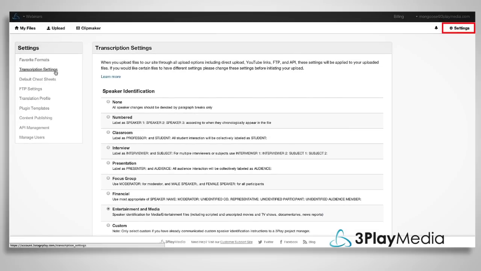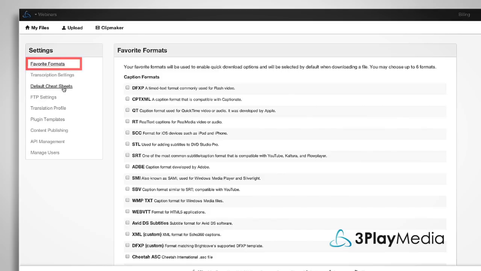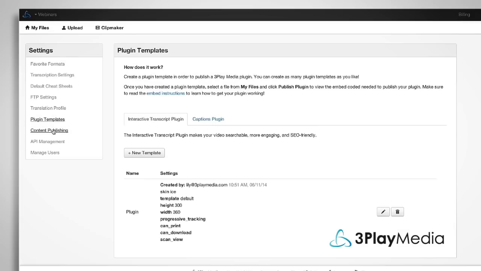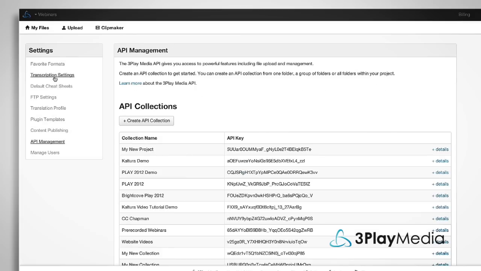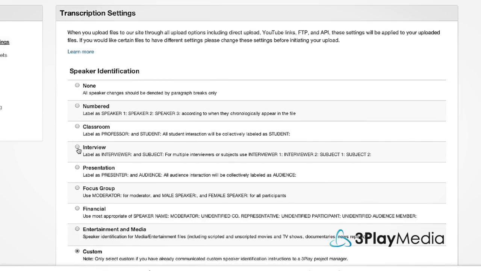In Settings, you can specify your transcription settings, favorite formats, and other preferences, which will help to personalize and simplify the captioning, subtitling, and transcription process. In particular, make sure that you specify your preference for speaker identification.